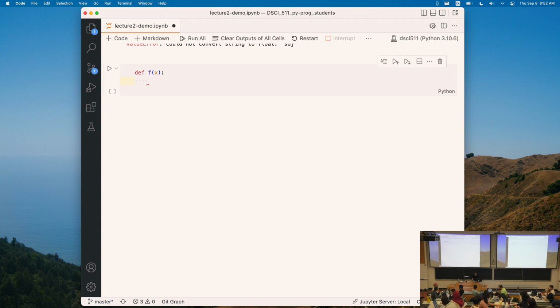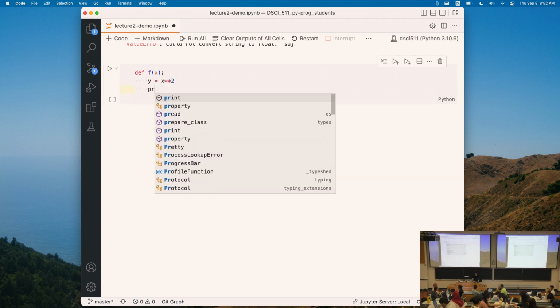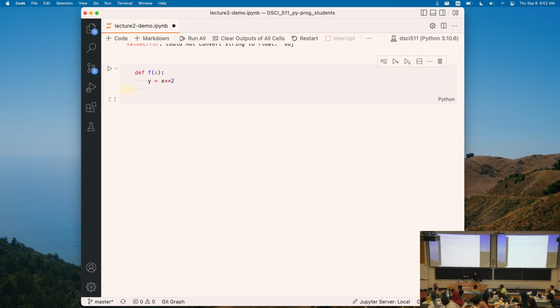And here, I want to, let's say, have a variable called y, the output, and then I want to raise x to the second power. And then the next thing that I want to do is to return that value to the main program. Okay? When I do that, nothing happens because the function is defined but is not called yet.